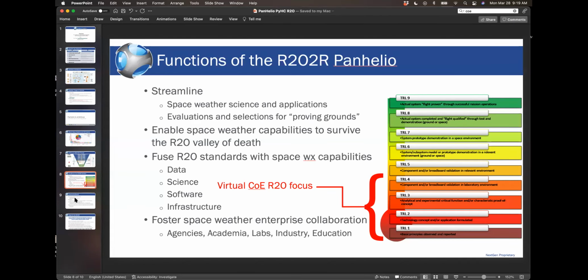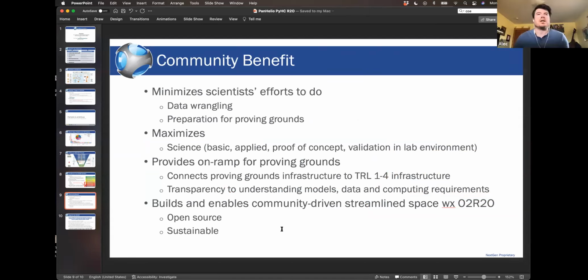All right, and so here, community benefit. This is not fully fleshed out, but it minimizes the effort spent on data wrangling, again, with the support of ongoing efforts here. Happy with what NOAA is endeavoring to do with NCEI and things like that. And we want to maximize the science and really the applications as well, all the way from basic through proof of concept and doing it in a lab environment. And really effectively, it's getting at trying to do an on-ramp to the proving grounds.